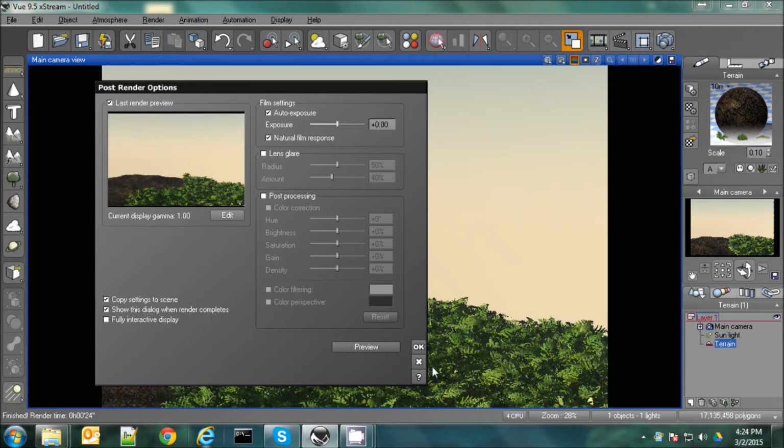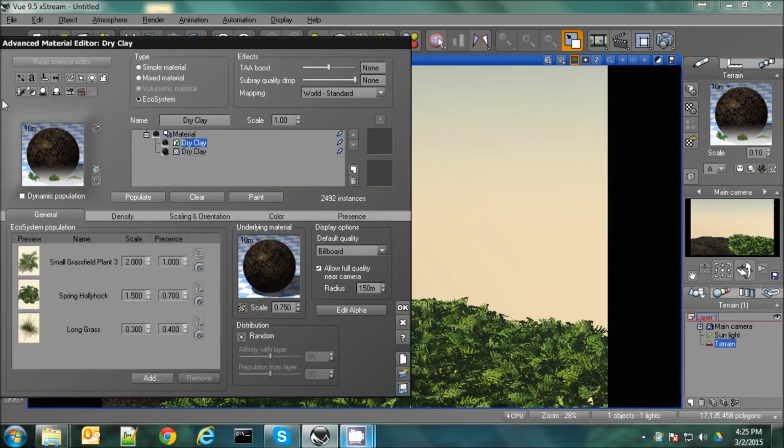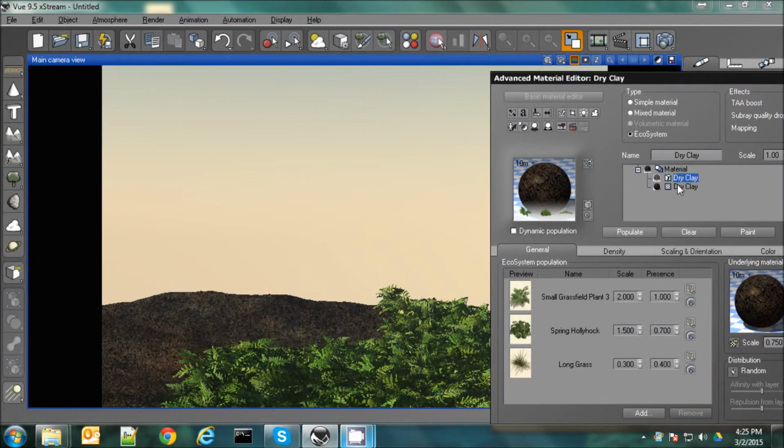And that looks pretty good size-wise and distribution of our various plant types. I mean, you can't tell a whole lot from a preview render, but you can kind of see that, you get used to what you see and what you like. So let's cover the rest of this landscape here.